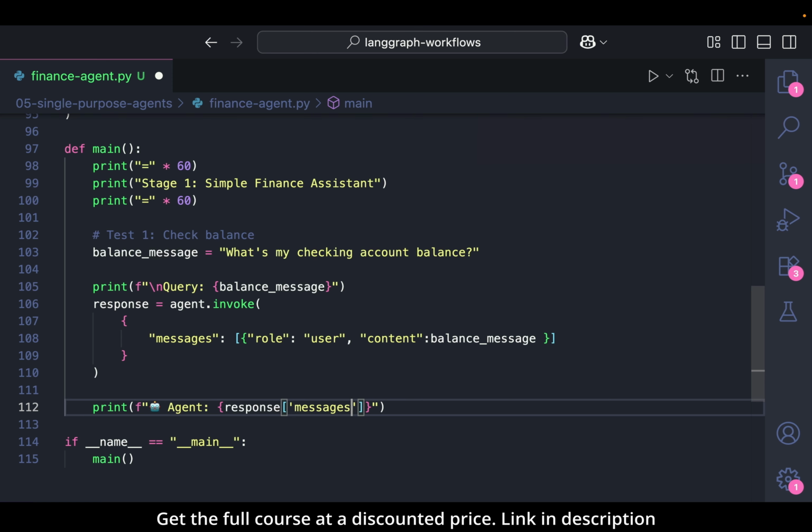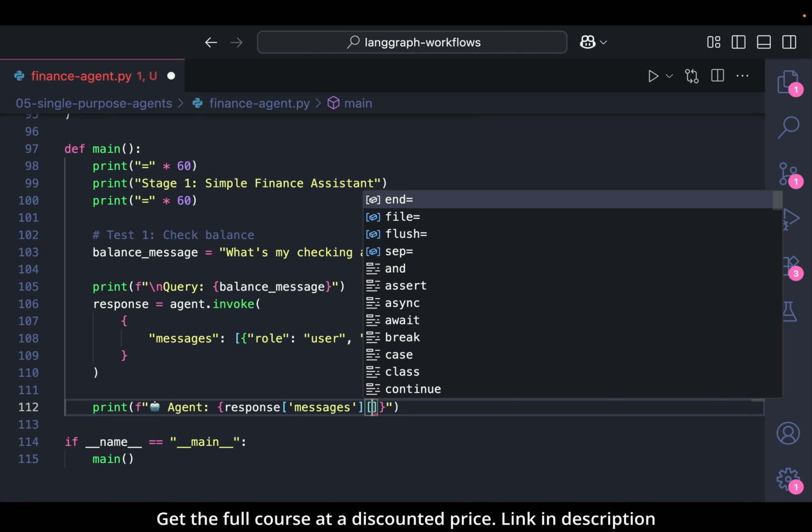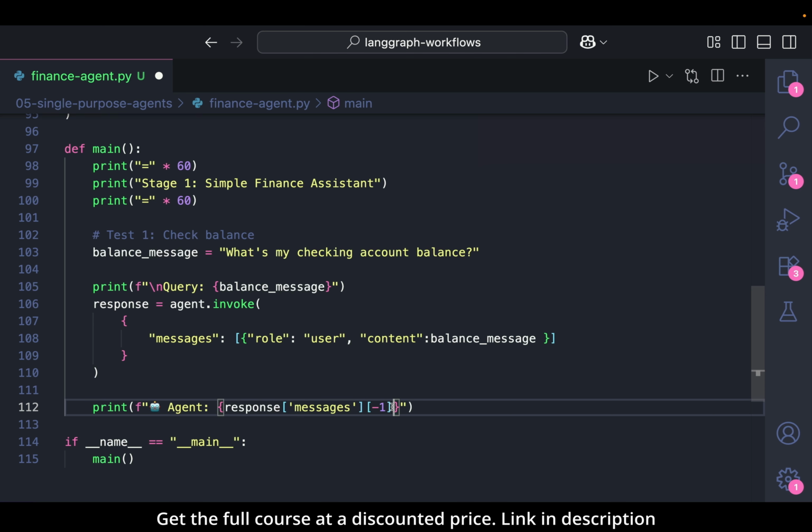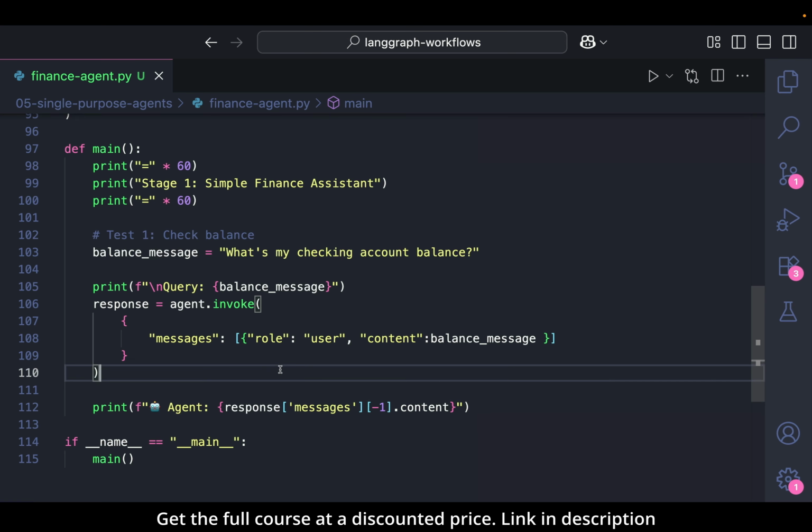Then from the response, we go into the messages. We pick the last message, which is the response that just came from our LLM. Sorry, messages, am I writing that correctly? We pick the last message, good. Then we get the content parameter. So just simply dig into the messages in state. You pick the last one and you get the string representation here. So this should give us our result for the first test to check our balance. Let's run that and see.